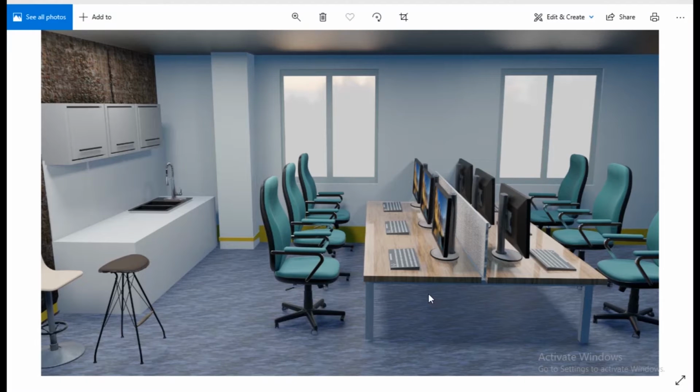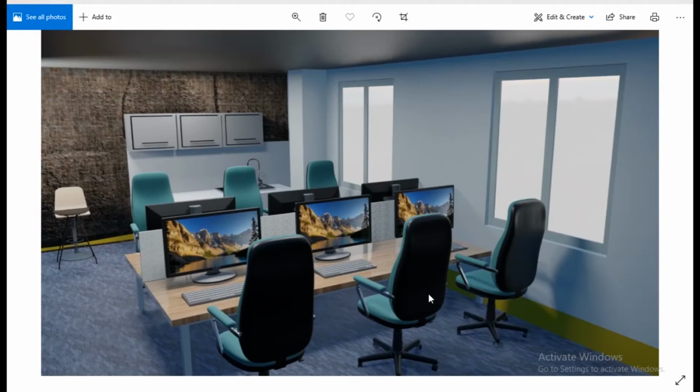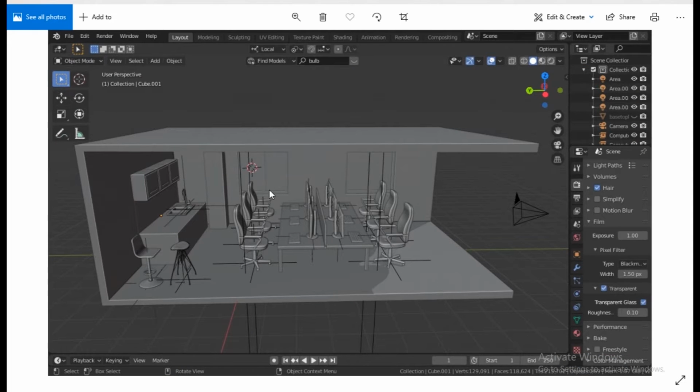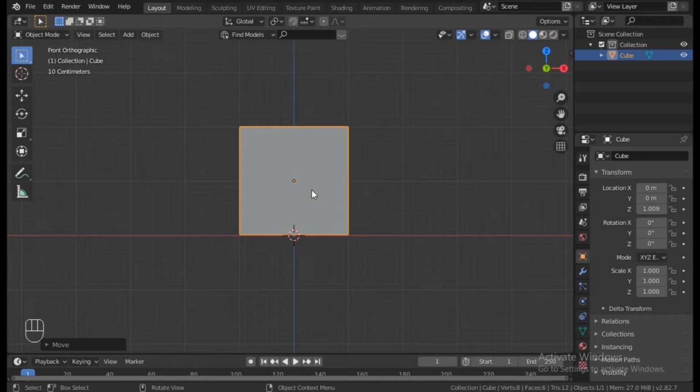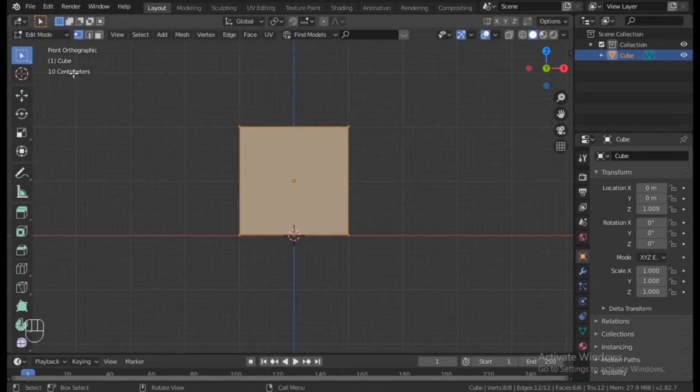If you check our image reference, we only need these parts, one side and this side, making 2 sides. We're going to delete the front one and the side one. So now let's go back to our cube here, numpad 1, that is the front view. Switch back to edit mode, or press Tab on your keyboard. The Tab key will switch from object mode to edit mode. So now I'm in edit mode.